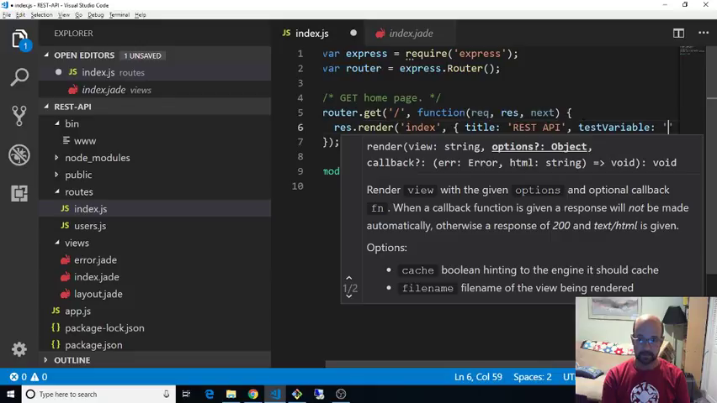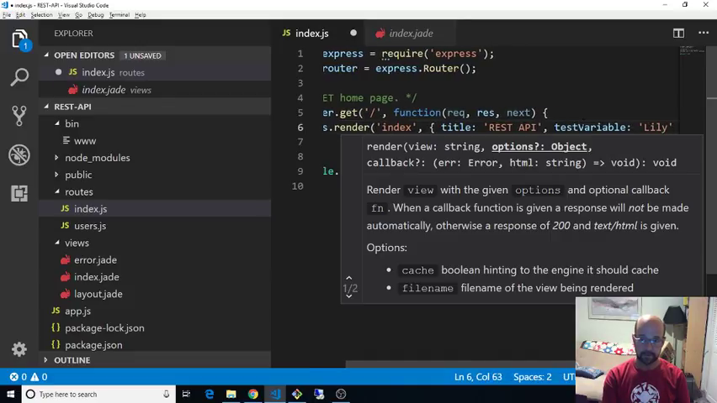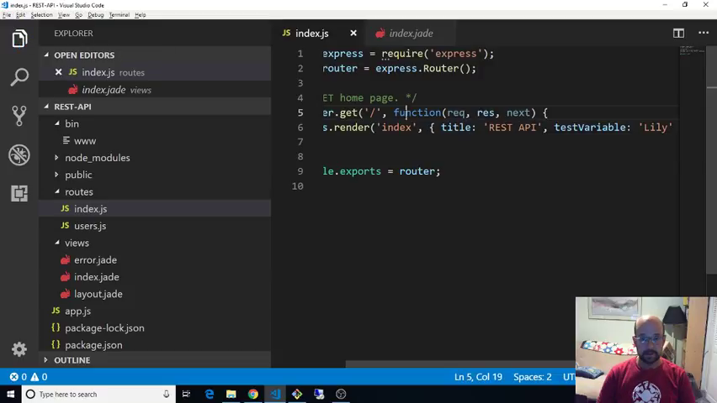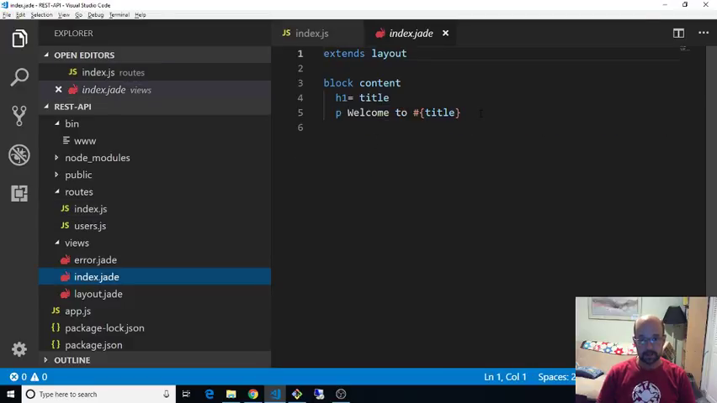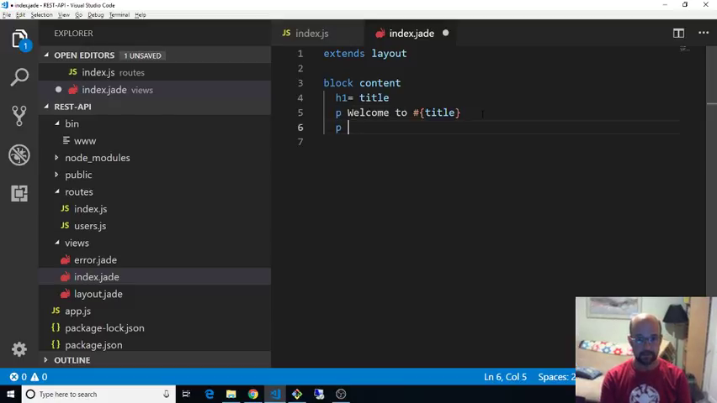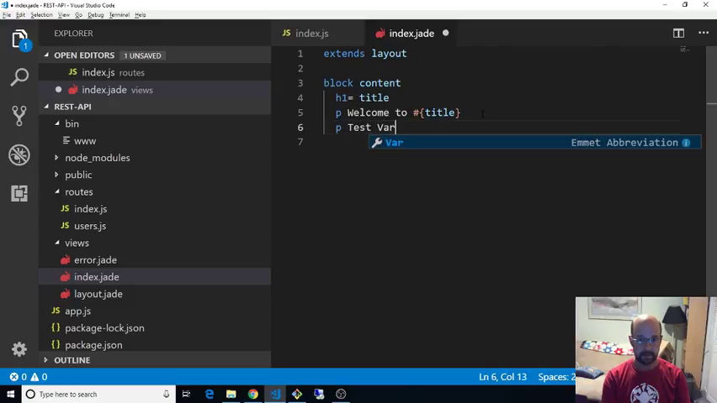And what's this test variable? Lily, our cat, will make a return. So Control S. Now that root should have access to a variable called test variable also. So we go in the view. Let's go to the paragraph. Test variable is test variable. Okay, let's see.